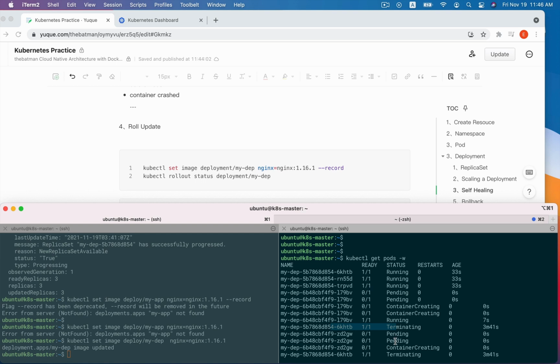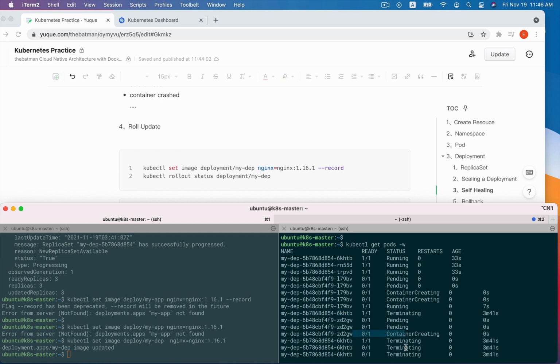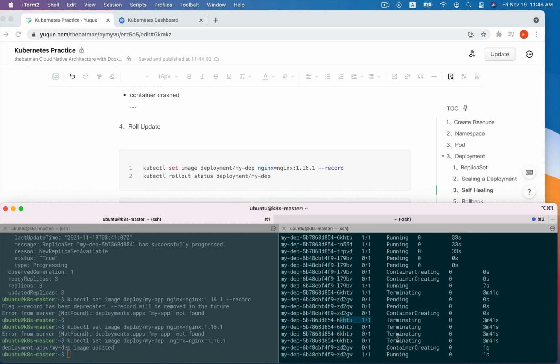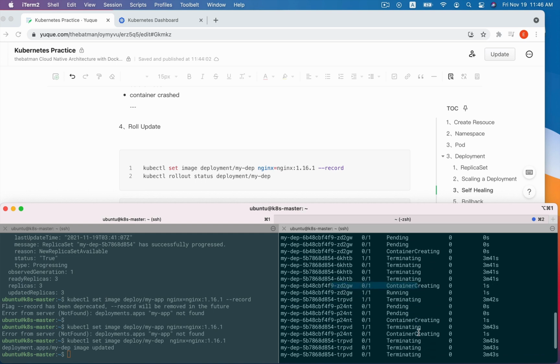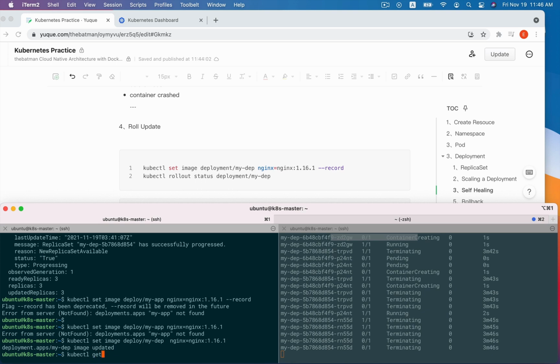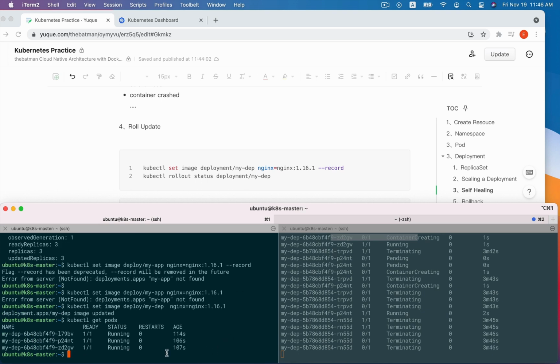Also the second pod, this ZD2GW, is ready to be created. Now its status is pending, and then the status changes to container creating, while the old pod is still terminating. Okay, we can use kubectl get pods. Now the new three pods have been created, and their statuses are all running.